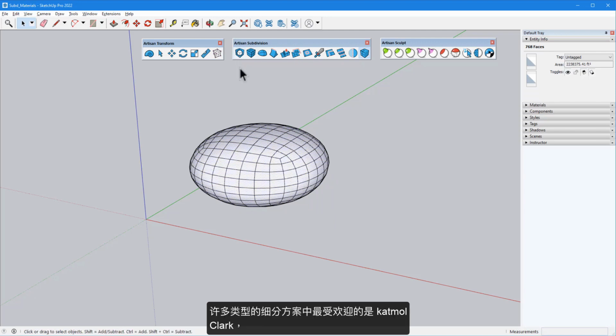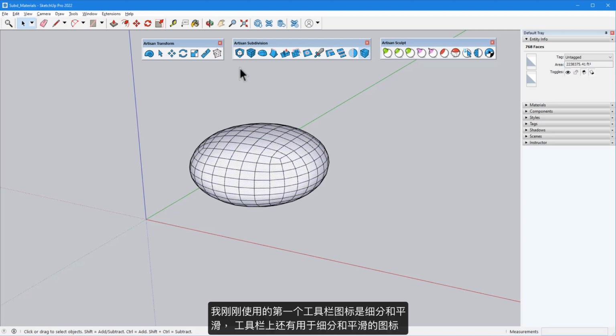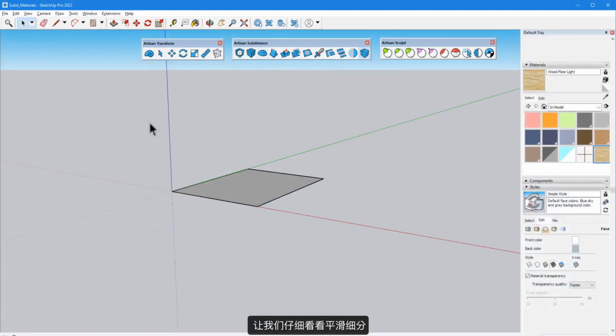The most popular of the many types of subdivision schemes is Catmull-Clark, which subdivides each selected quad into 4 quads. When combined with smoothing, subdividing results in a high-polygon mesh, enabling flexible organic modeling. The first toolbar icon, which I just used, is Subdivide and Smooth. The toolbar also has icons for just Subdivide and just Smooth. Let's take a closer look at Subdivide and Smooth.